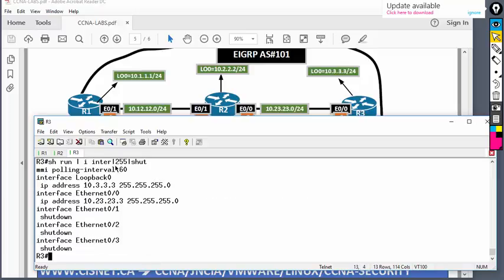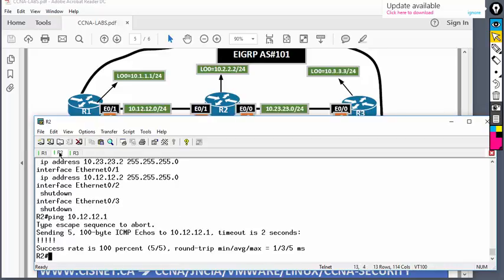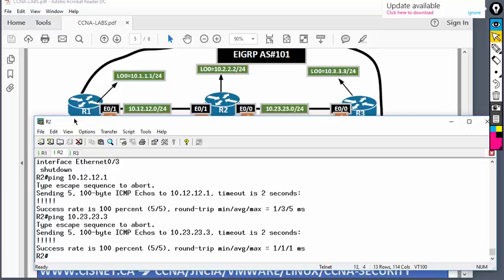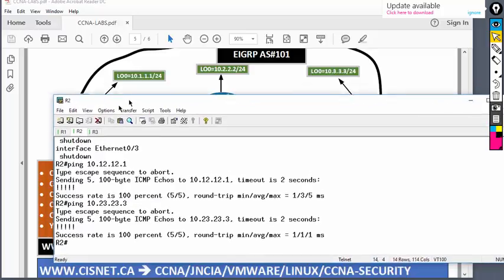Also guys, if everything is good, from router 2 I should be able to ping both sides. Let's try to ping 10.12.12.1. It tells me my configuration is good. I'll ping the other side, 10.23.23.3. I'm good. So guys, we are going to configure EIGRP on every router.